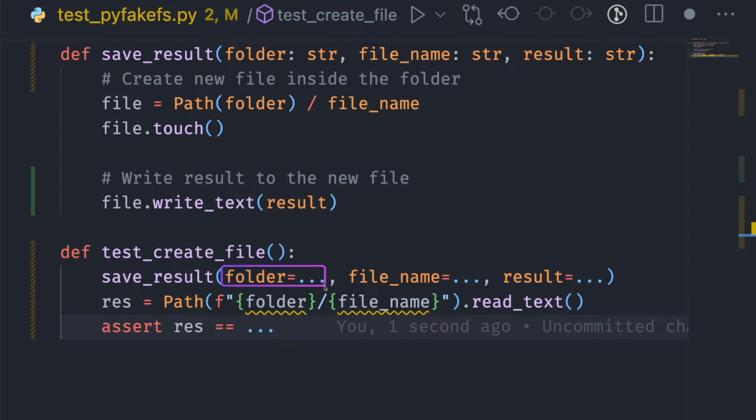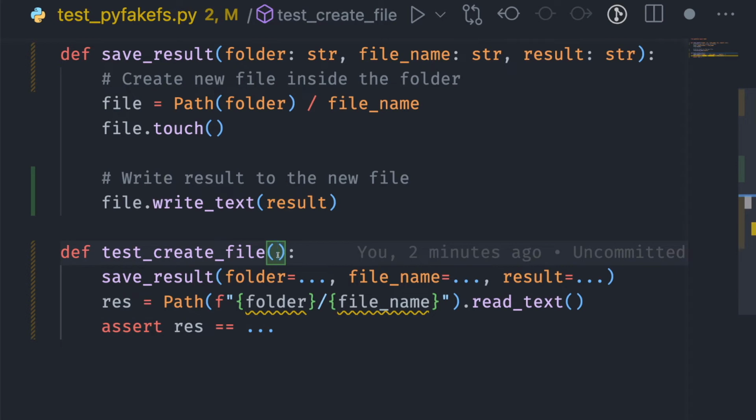But what should this folder be? We could test this on an existing folder, but this is not ideal because a lot of times we don't want to change anything in our real disk just for testing. That's why we're gonna use pyfakefs to create a fake folder. To create a fake folder with pyfakefs, you only need to insert 2 lines of code.